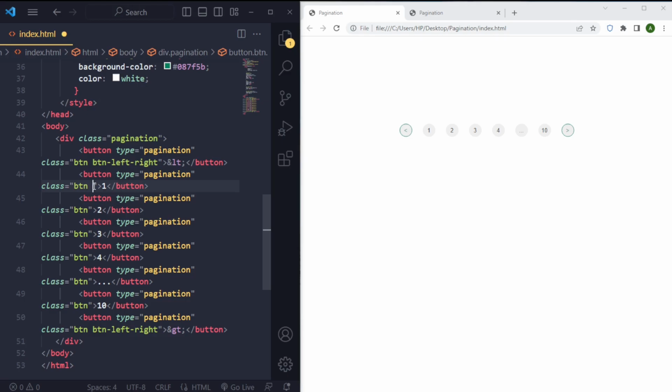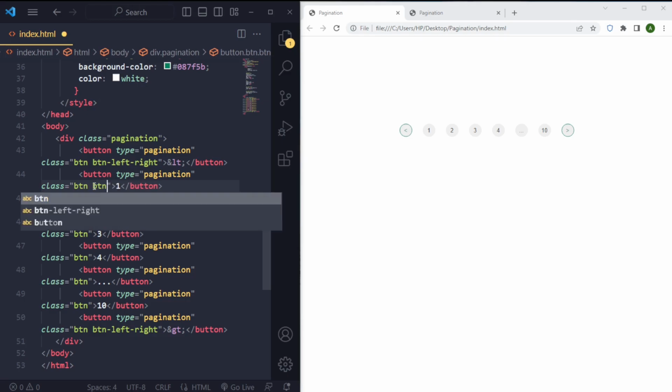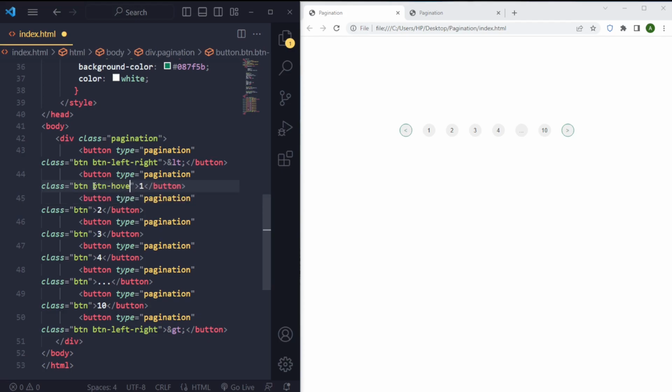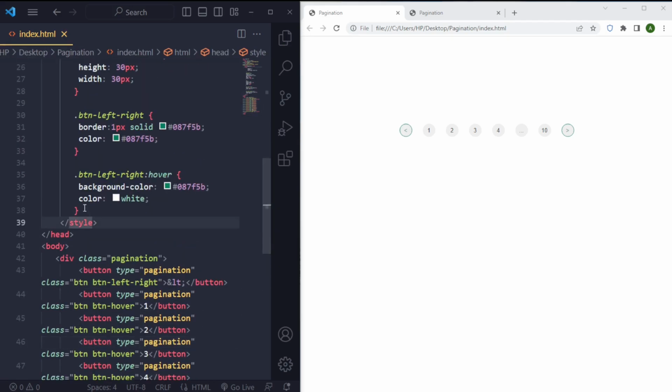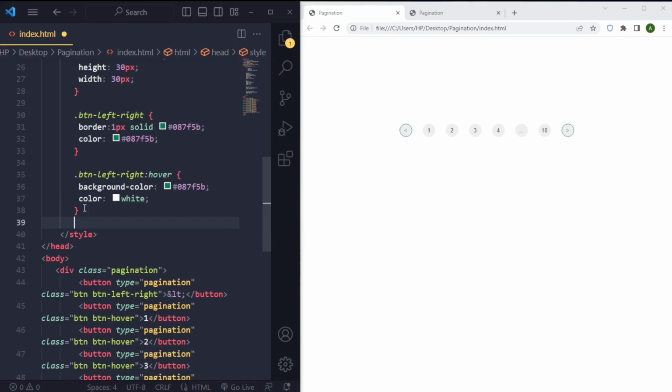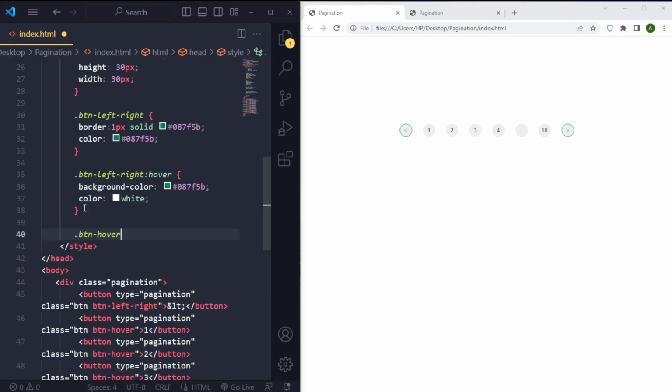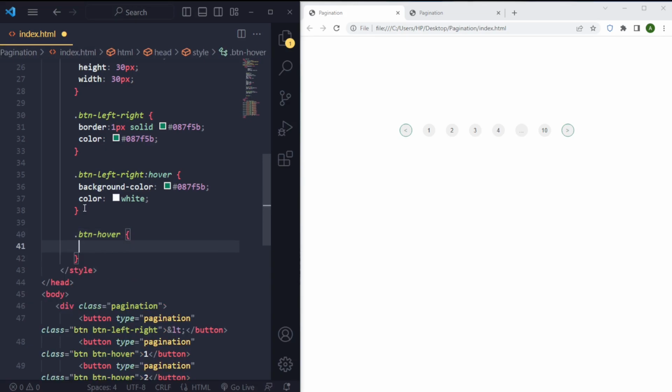Then I'm just going to give it a btn offer. Then I'll just copy and paste multiple times. Then that's it. And so let me just select it. So the btn over wants it to be like this.